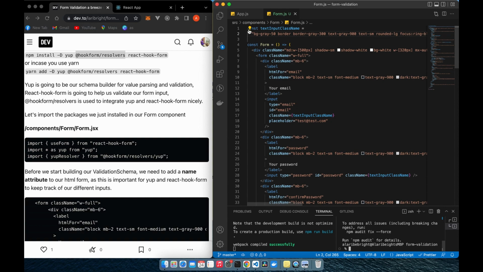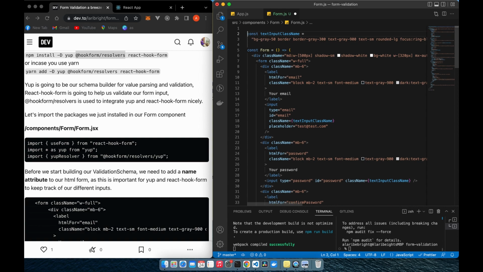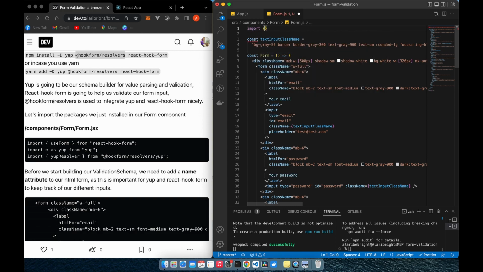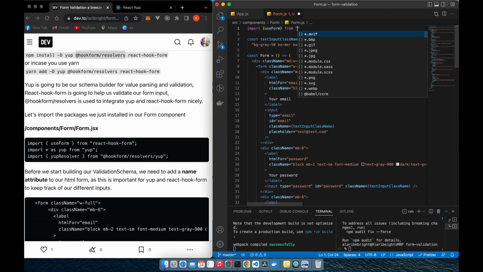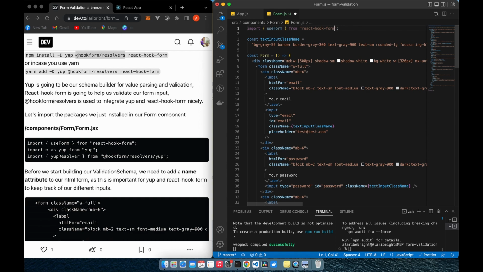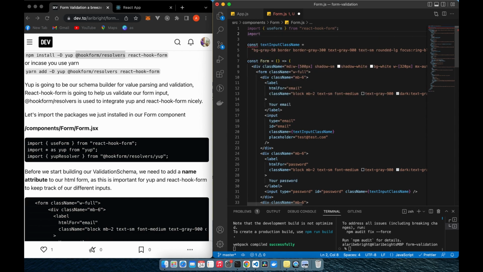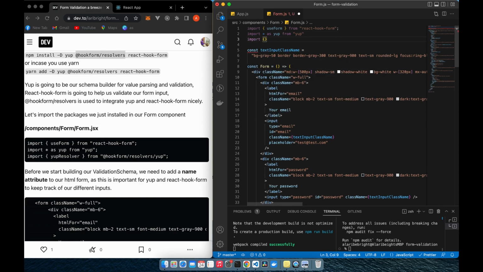So coming to the top, we'll import useForm, and useForm is going to be imported from react-hook-form like this. And next up, we need to import everything as Yup from Yup over here. And lastly, we would import yupResolver from @hookform/resolvers like this. So now we have our imports.